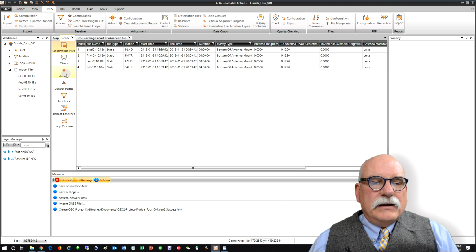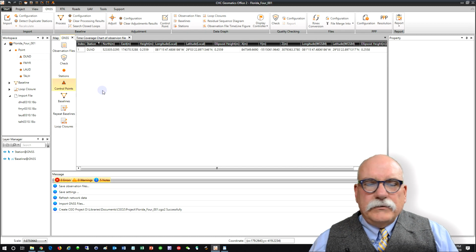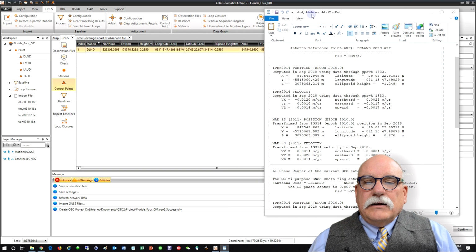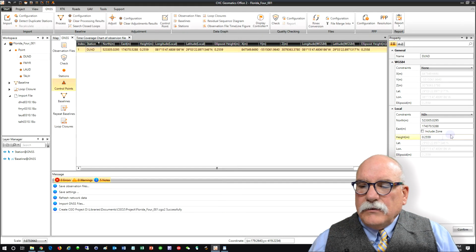Let's go back and let's set station DLND to be a control point. We'll go to stations, we'll highlight that line, right click and choose convert to control point. Then I'm going to click on control point, select DLND, and I've got the coordinates right here. Copy that. We're going to constrain latitude, longitude, and height.